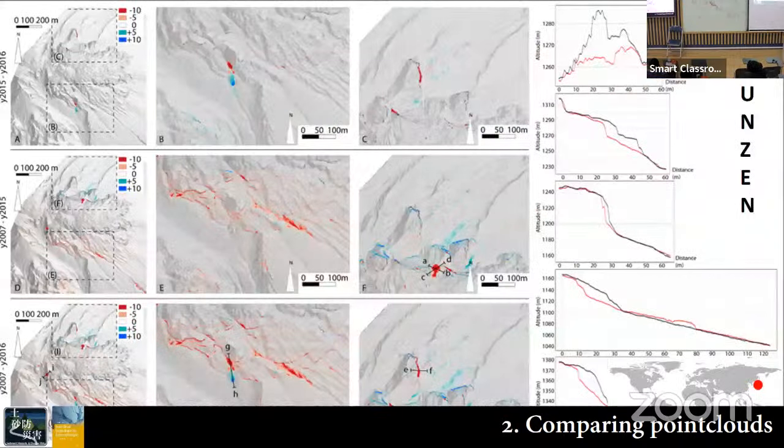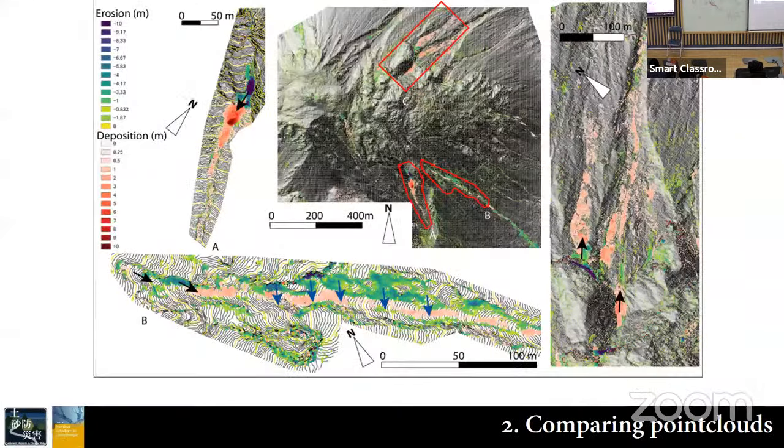This is at Mount Unzen, where we have different periods, 2007, 2015, 2016. Then we compare the topography, and we look where the sediment accumulates and where the sediment is being eroded. This is another map of the dome. You can see places where erosion is occurring around the dome, but also it's going down and also accumulating here, not really going down. And along the gully, you have here in the green area where we have erosion, and it's accumulating down in the gully right there where you have the pink.